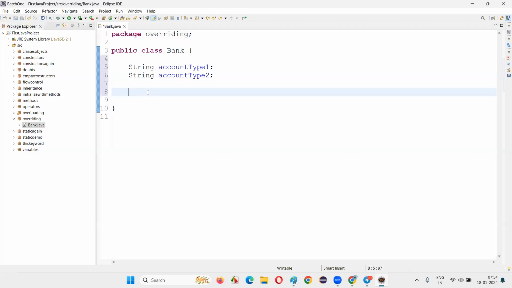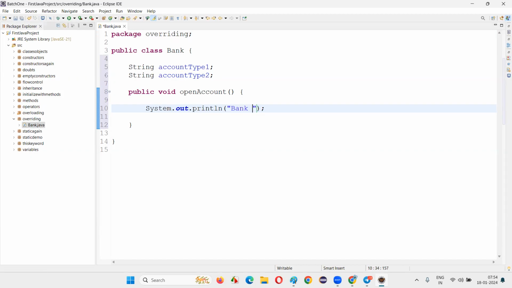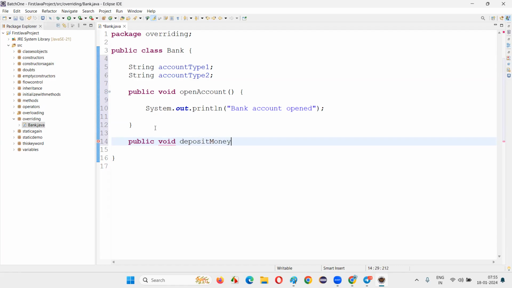Now here I'll create a public void openAccount method. Here I'll write system.out.println, "bank account opened". One more method I'll create for sample: two variables and two methods for sample. Public void depositMoney method I'll create.